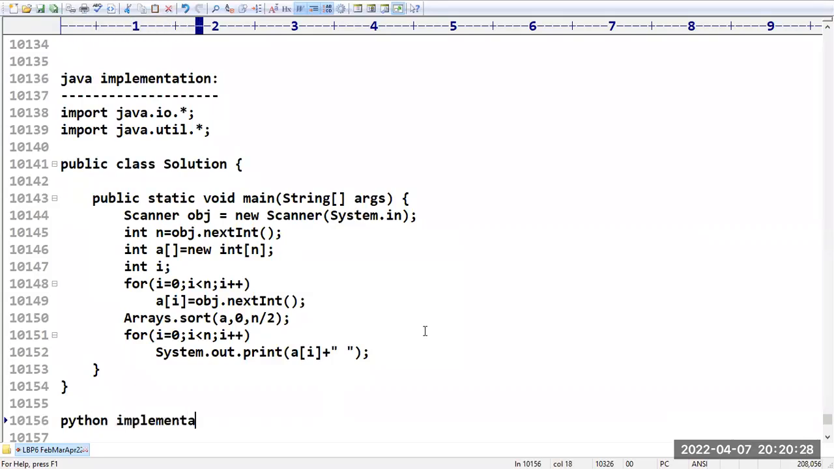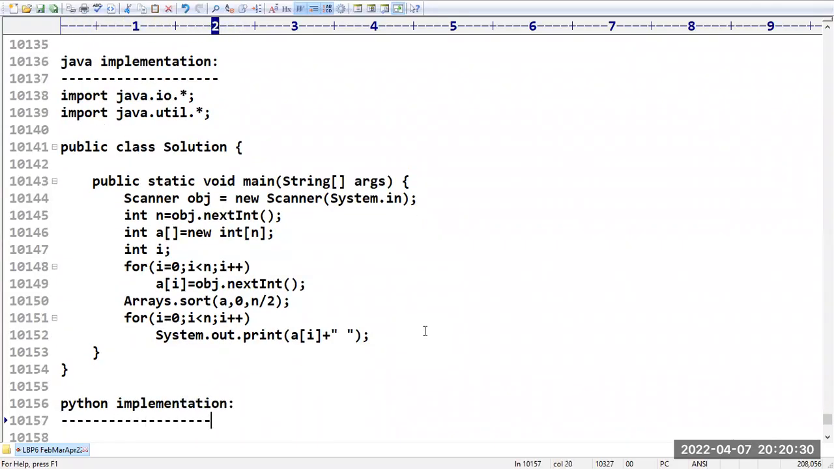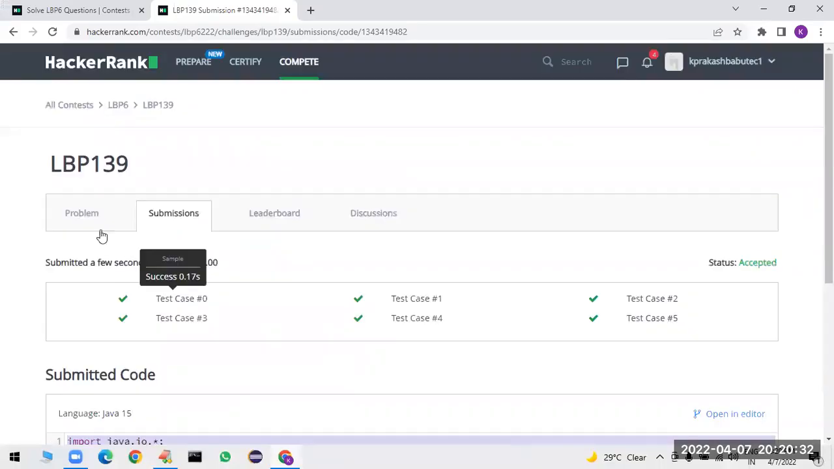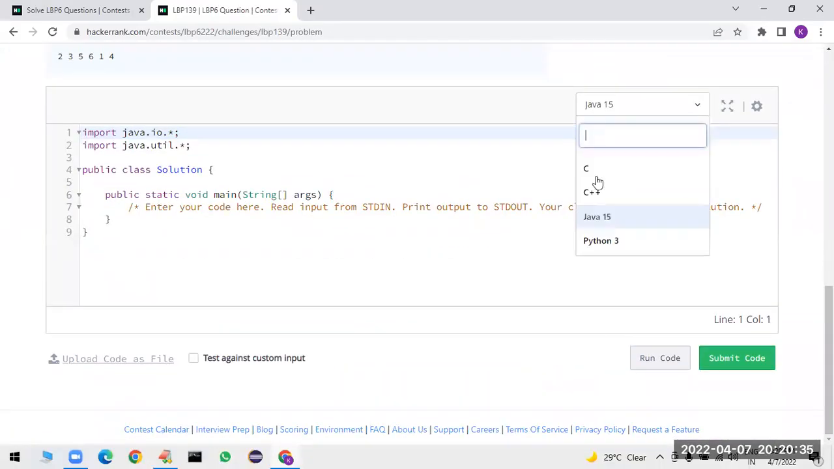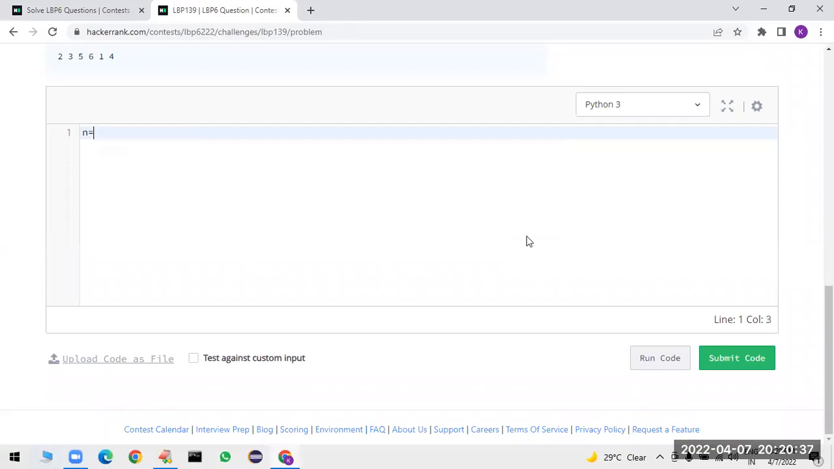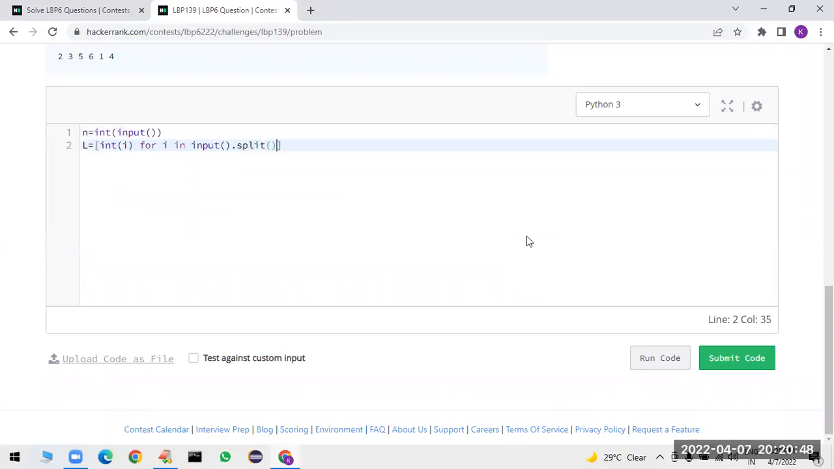I want to go for Python implementation. How can you solve this problem in Python? Just have a look once. I am taking n is equal to int of input. Next, list is equal to int of i for each i value in input.split. Okay. Next, what we have to do, sir, you need to take sorting, right? Half sort is not there in the list. That's why for each i in range of n by 2 I am taking.